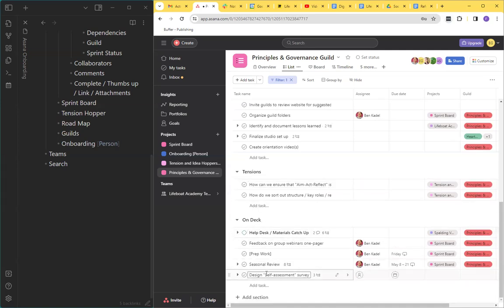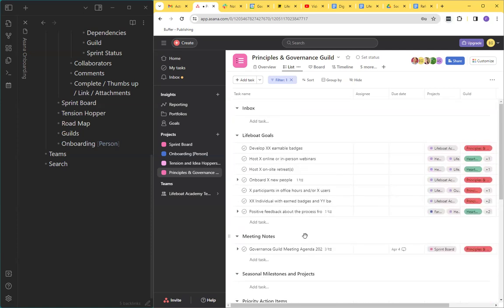And then the on deck is the other duties as required, the miscellaneous, the maybe not right now stuff, a holding bin that goes at the bottom. So each guild then has its own project that helps to organize the work in the guild. And then when that work is current and active, it goes on to the sprint board so that we know who's working on what.